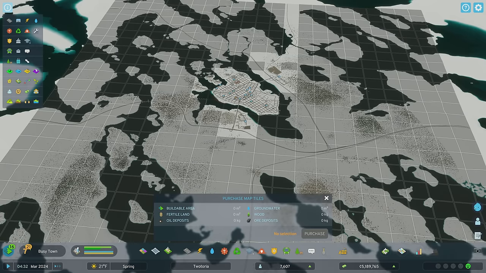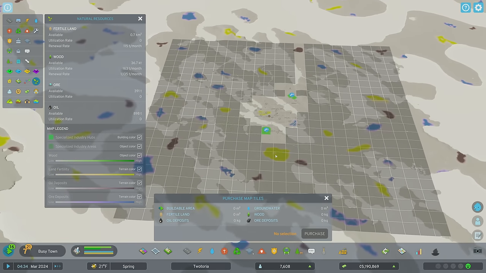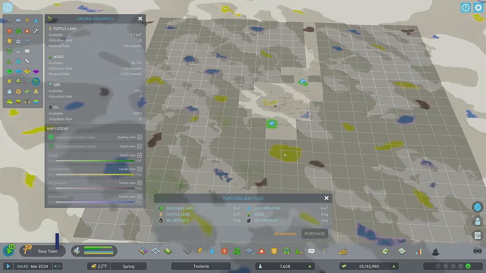Second constraint, natural resources. So let's go into our info views and look at natural resources. And I only want to build near one of these natural resource sites. So we've got a large fertile ground resource right here. Another one right here. We've got ores, we've got oil. These are all things that we could develop a community around. In this particular instance, I want a farming industry. So I'm thinking that we're going to develop around some fertile ground.